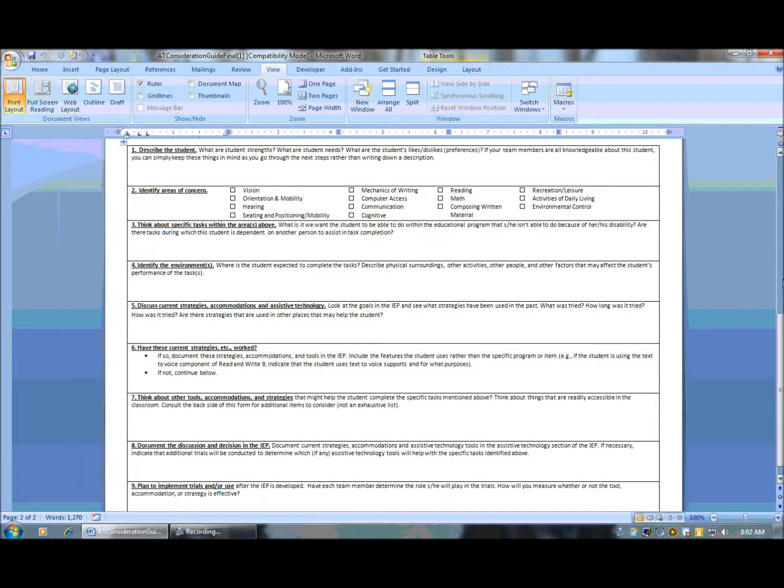So this is the form you can use when considering assistive technology. As you can see, there are 9 simple questions to guide you through the process for considering AT for each IEP and evaluation. It's based on the SET framework, looking at the student, environment, tasks, and tools. In the first area, you consider aspects of the students that may impact their ability to access the curriculum or any tools. If the whole team is familiar with the student, you can simply move to question 2 while keeping those things in mind. In number 2, simply check the boxes where the student has some difficulty or the team has concerns. In number 3, this is a major question to ask.